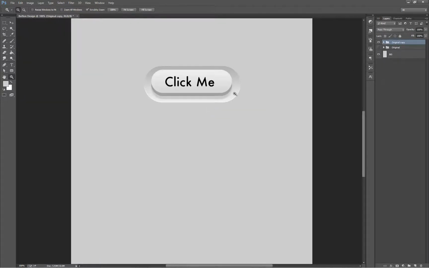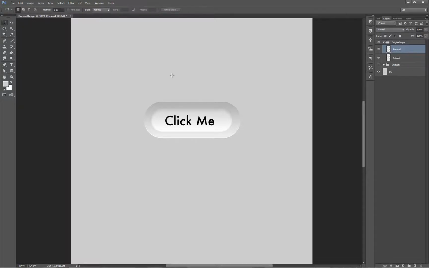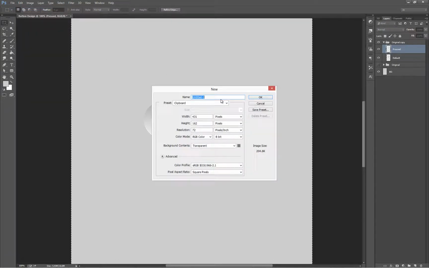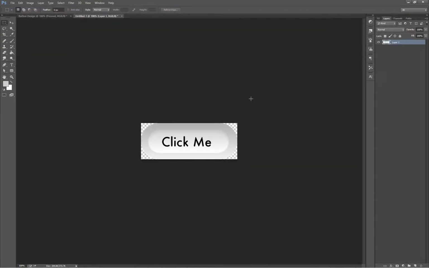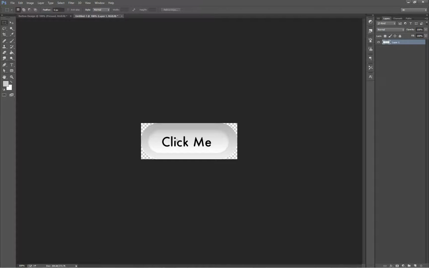Now that the design is done, let me hide this one. What we want to do is go ahead and just save a PNG of just these two images for pressed and default. So with the pressed button selected, Control A to select all, Control C to copy, File, New, hit OK, Control V to paste in. We're not going to worry about doing the other one yet. We're just going to work with this one specifically.